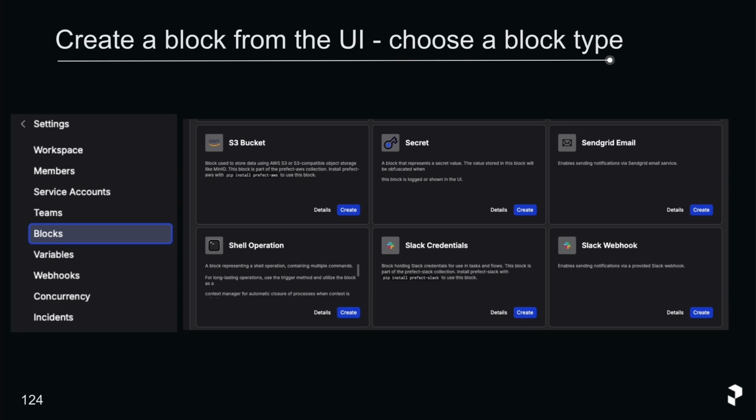Creating blocks is a relatively easy process. You can do so directly in the Prefect UI by navigating to your blocks page, and then all you would need to do is choose a block type that you want to create, and there is a variety of different blocks for you to choose from. Here you can see there is a block for storing S3 bucket configuration. There's a secret block for storing sensitive values. There are even blocks for sending notifications and configuring automations, things of that nature. There's just a bunch to pick and choose from.